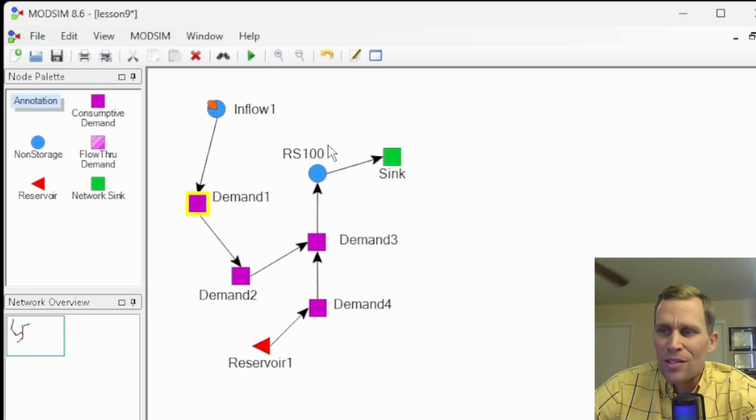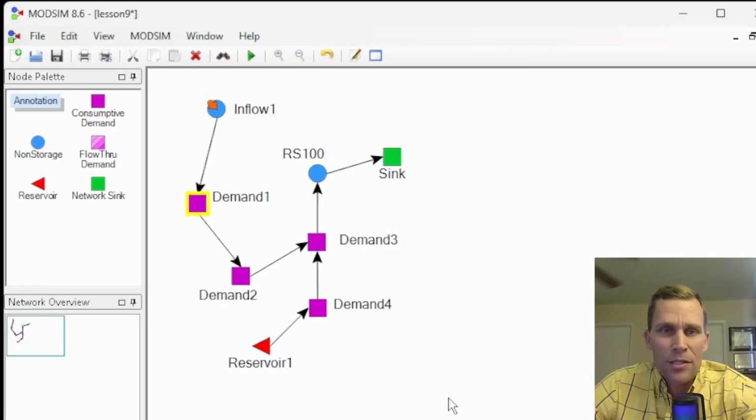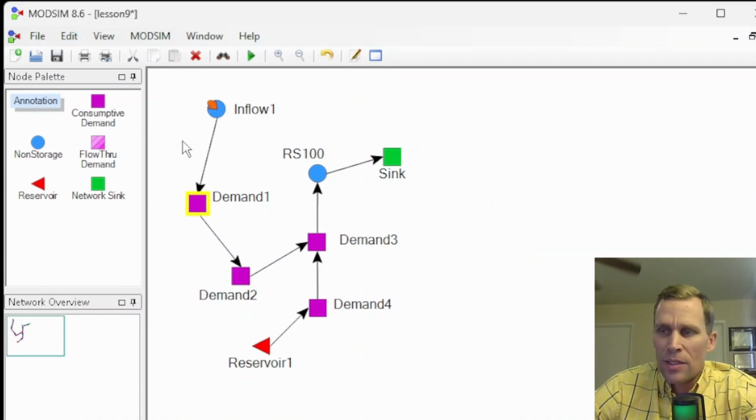What we talked about in this lesson were the different definition types for demand nodes in MODSIM. We talked about the time series, watch links, and exchange credits.